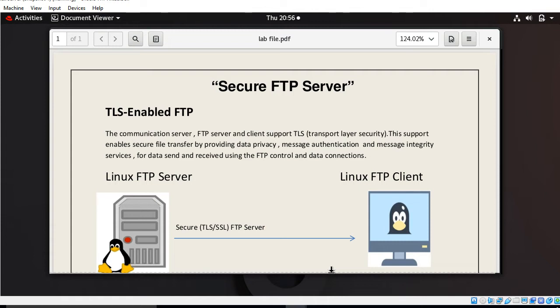For communication, if the server like an FTP server and the client support TLS, that means Transport Layer Security, this enables secure file transfer by providing data privacy, message authentication and message integrity services for data sent and received using FTP control and data connections.